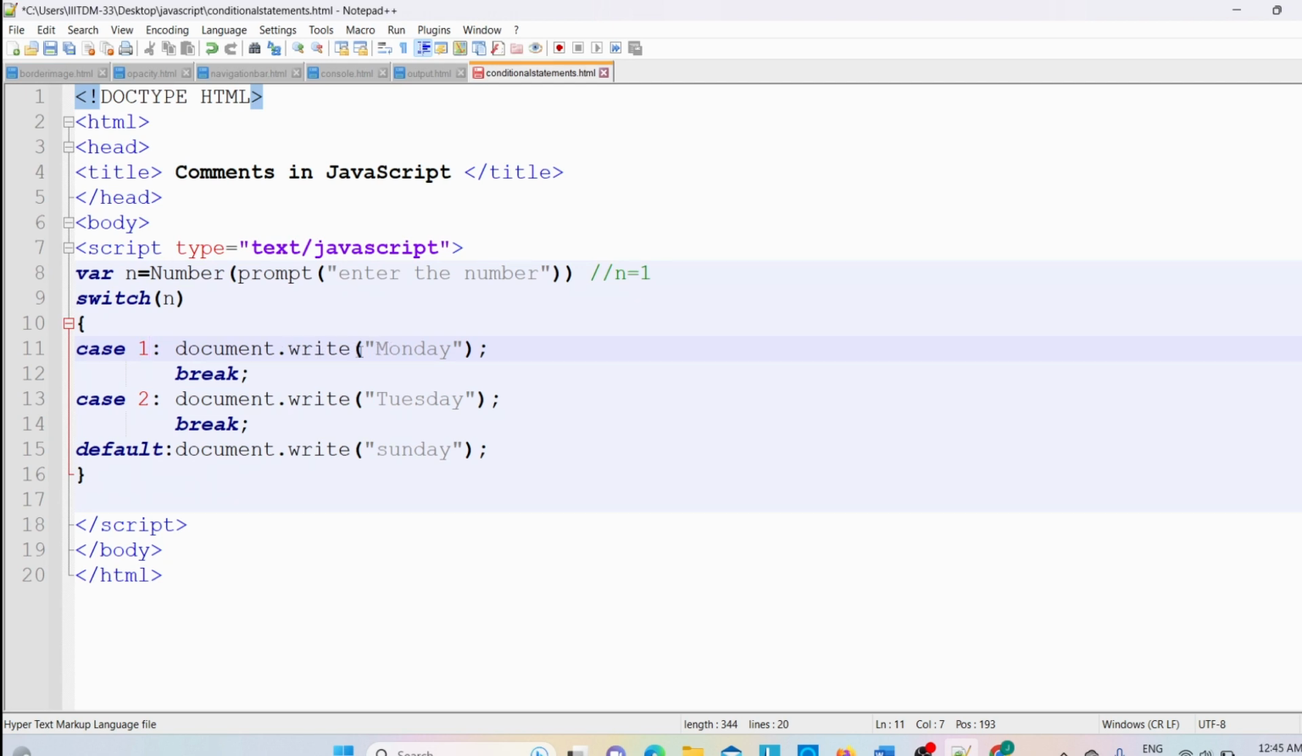You have written document.write Monday, so you'll get the output as Monday, and then you have the break statement, so it will come out from the switch expression. Let's consider that the user has entered the n value as 2. Then it is not matching with case 1, however there is a match with case 2, so you'll get the output as Tuesday and it will come out from the switch expression.